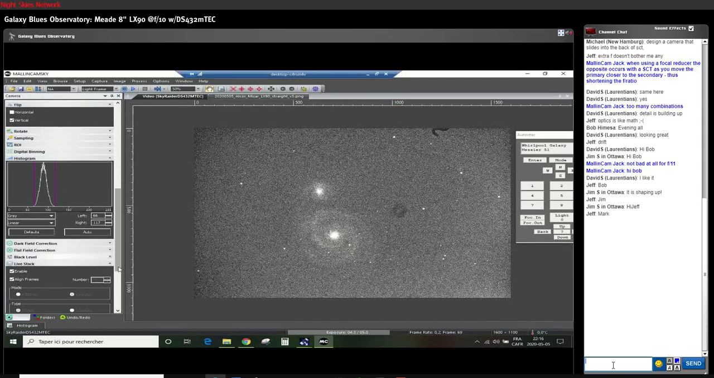I'm stacking 20 images right now. Now up to 5. And again, there's a bit of a gust of wind that just hit the scope.